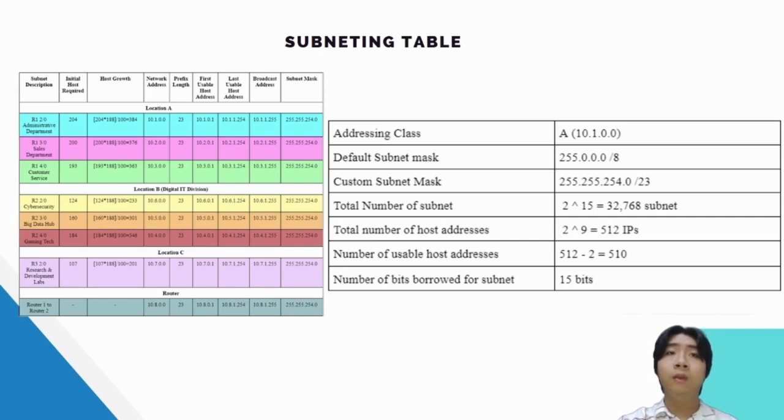First, we will need to calculate the total number of host addresses. The biggest host address needed is 384, so we need to provide 9 bits for it. So 2 to the power of 9 is 512. And for the number of usable host addresses, we need to deduct 2 from the total number of host addresses, which is 510. We will take 9 bits and add the 8 bits from the subnet mask to get 15, which is the number of bits borrowed for subnets.